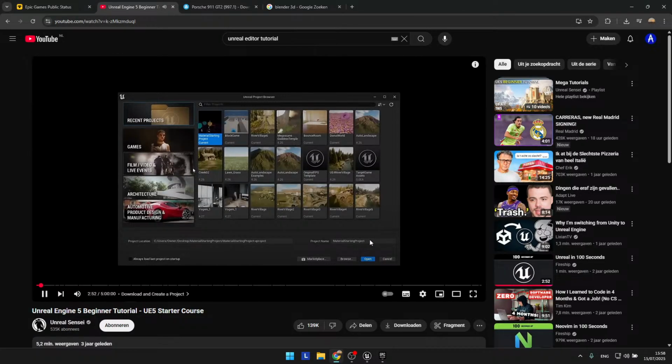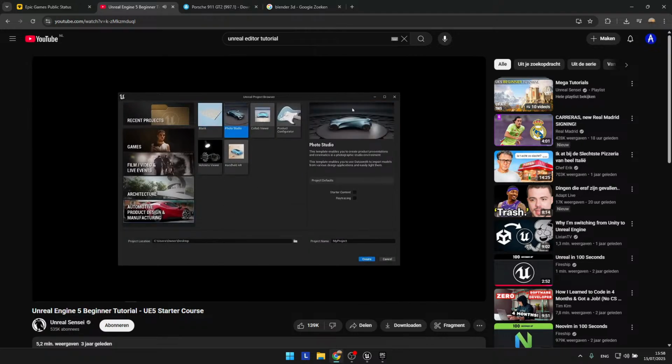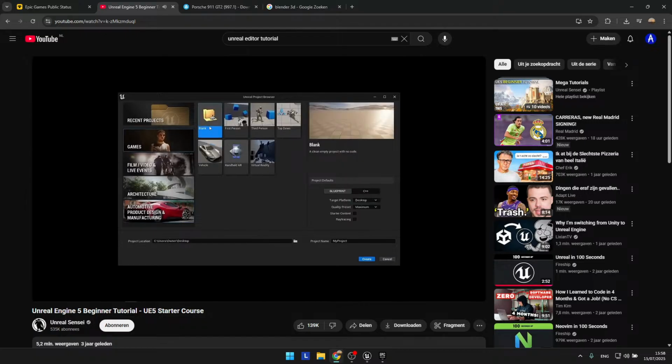For example, if you're in the car industry and you want to render out a car, then possibly going into the automotive tab and selecting Photo Studio will be a good template from where you will start. But for our case, I want to start from complete scratch. So I'm going to come to Games and make sure I select Blank.